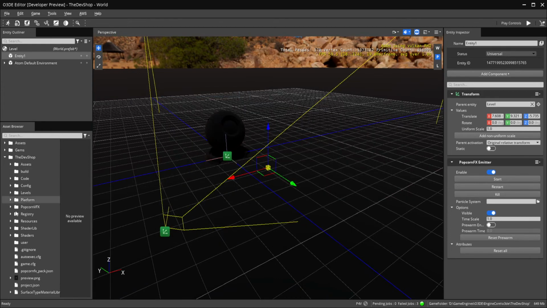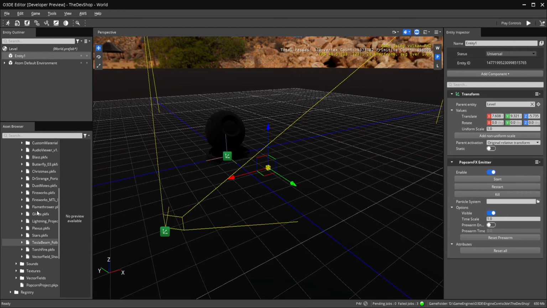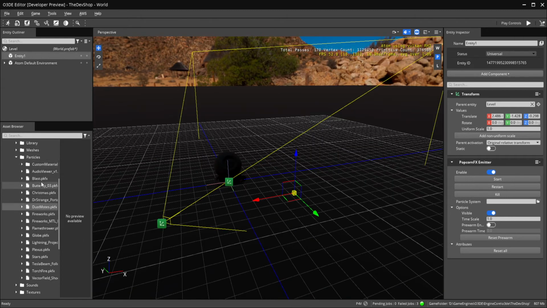Once you do that, you'll see that in our component, we have a couple of options. Start, restart, kill, that pertains to the emitter that you are working with. To select that, see particle system here. If I was to go over to our PopcornFX VFX, as you can see, we have a lot of particles here. Now, if I were to pick one of these effects here, we can choose Dr. Strange portal. Let's do that. Put that there. Drag it up just a little bit.